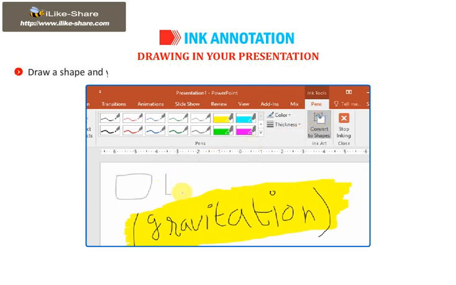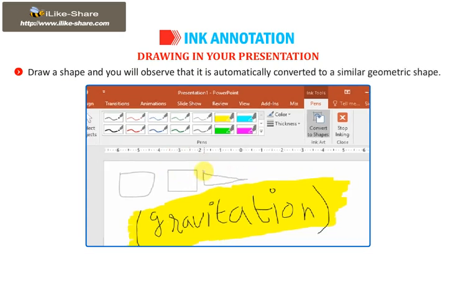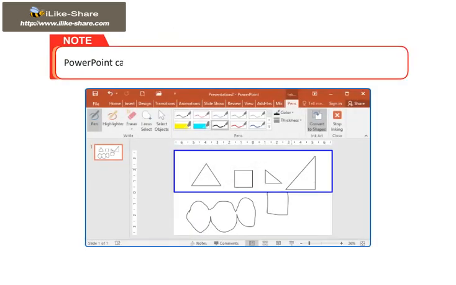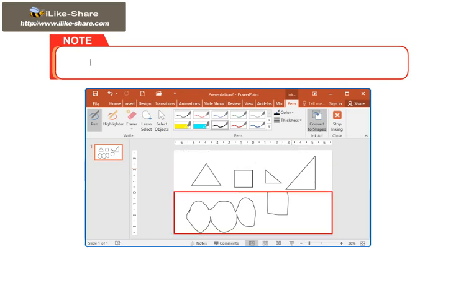Draw a shape and you will observe that it is automatically converted to a similar geometric shape. Convert to Shapes is a toggle button. Students, note that PowerPoint can convert only the drawings that look similar to common shapes. If it is not near to the geometric shapes, the drawing remains unaffected.